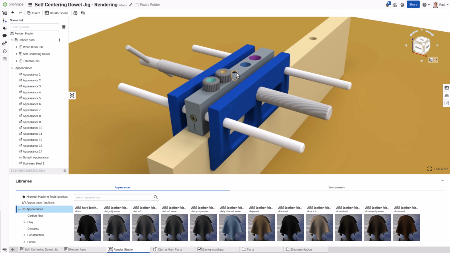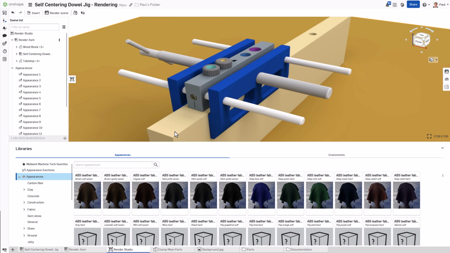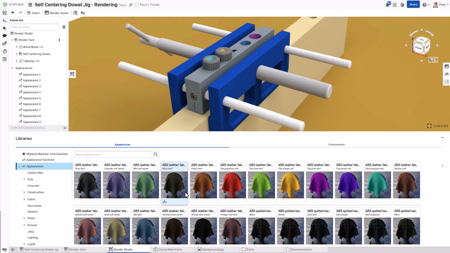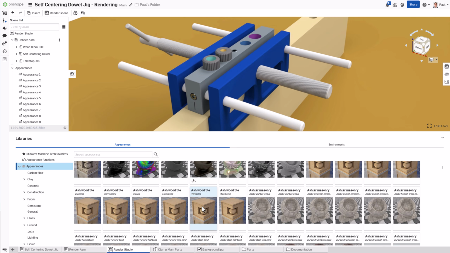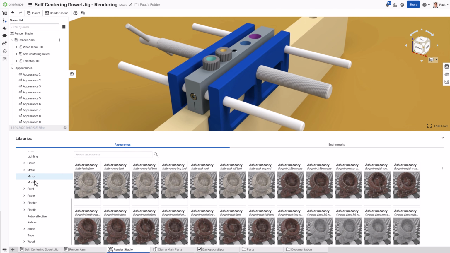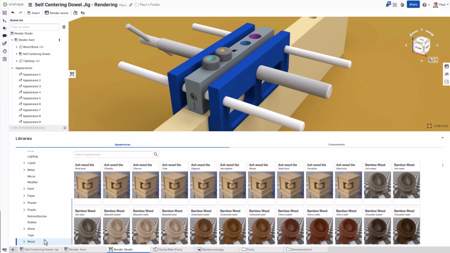Now, at the bottom of the page, you will find the libraries, so the appearance library and the environment library. Now let's start with the appearances. As you can see, Render Studio offers a very extensive list of appearance options. On the left, the appearances are organized into folders, and since we want to apply a wood appearance, we can either browse through the wood folder or simply search for a specific type of wood using the search bar.